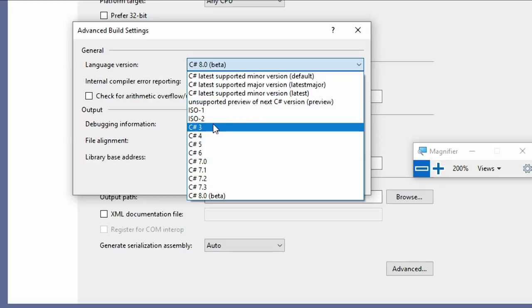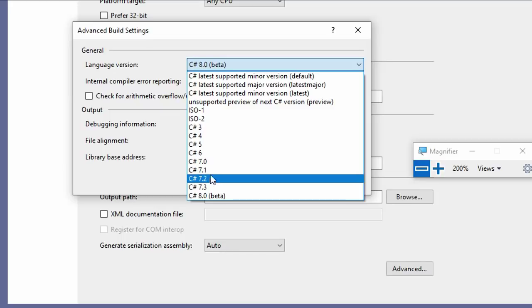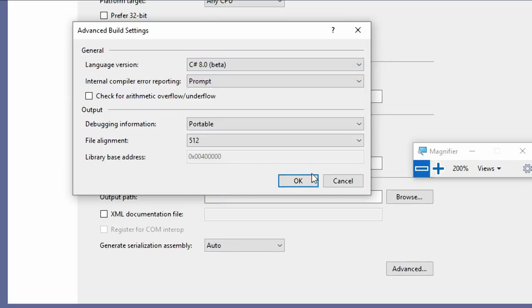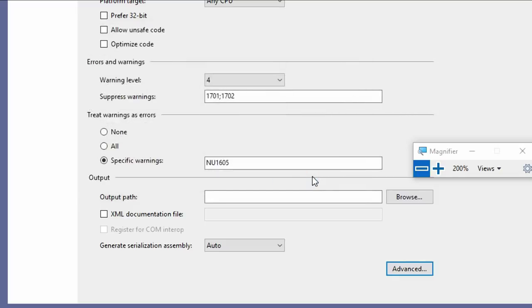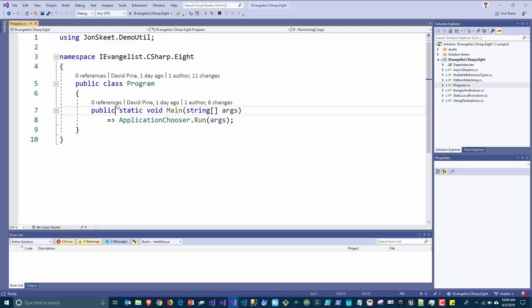So ISO 1, ISO 2, all the way up, you get the point releases of C# 7. And then this is where we get into the beta of C# 8, right? So we're going to select C# 8. Ta-da, we are all now officially C# 8 developers, right? We hit save, and it's amazing.